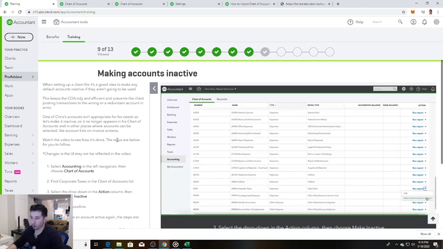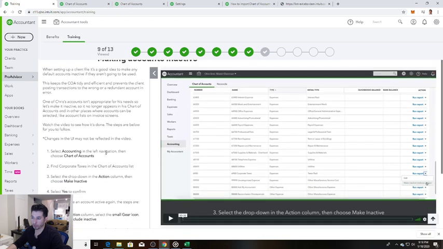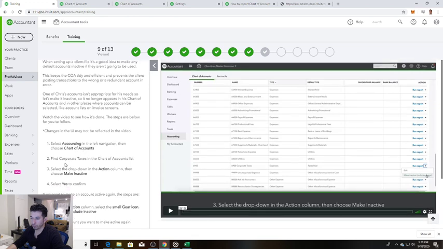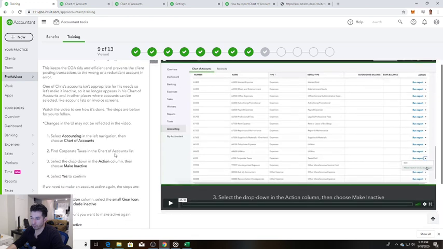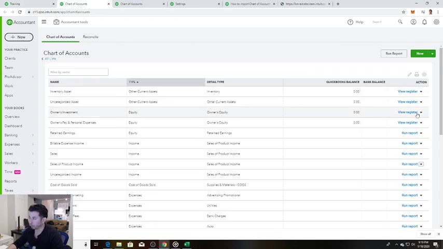The steps are below, which you can follow. Select accounting in the left navigation. Then choose chart of accounts. Find corporate tax in the chart of accounts list. Select the drop down in the action column, then make inactive. So we would do this. Make inactive. It's in this column right here with the action heading.